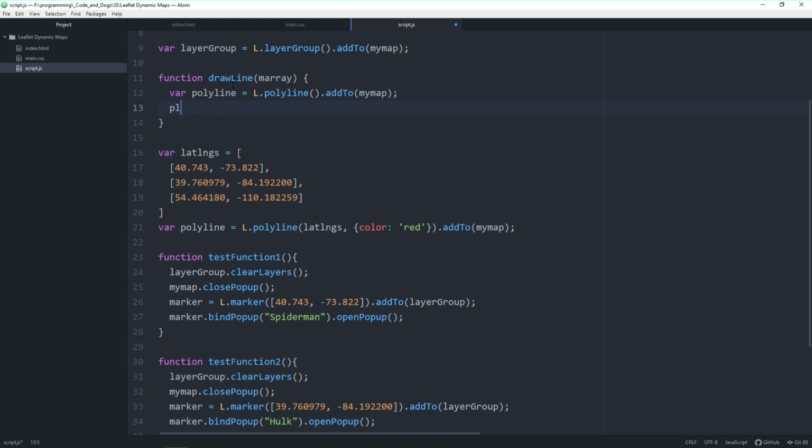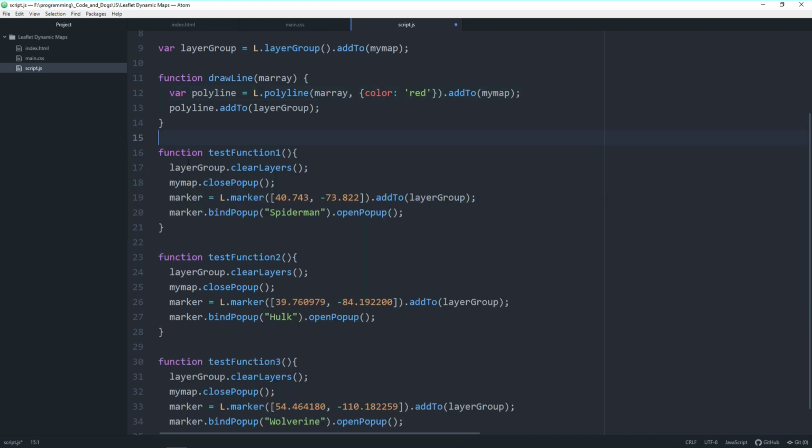So polyline dot add to layer group. Now we need to find out how from an array here we forward the coordinates into this polyline functionality. So basically this should be included into the input. So the marker array already, then we get the latitude and longitudes via the input here. And we need to choose a color dot red. Like this. This is all for the functionality of draw line. Let's delete this stuff here for a second.